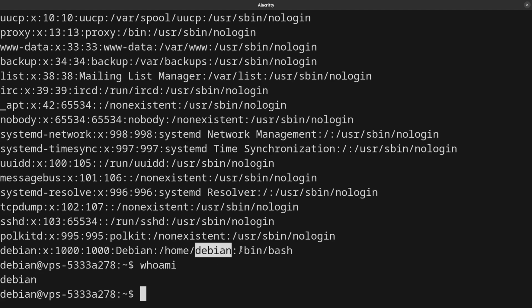And the last one is the shell, or command interpreter, because in Linux we can use /bin/bash, or we can use others like zsh, fish, and more.